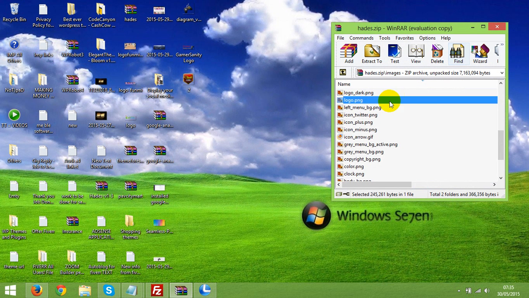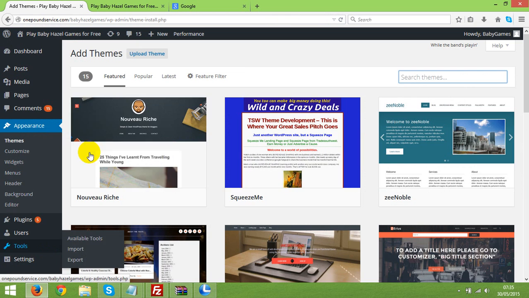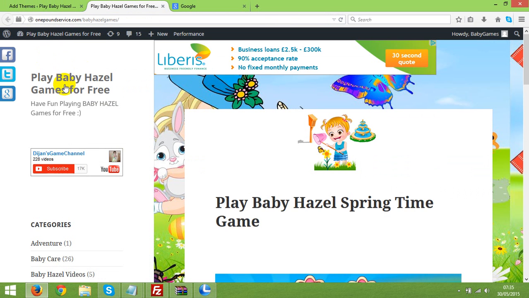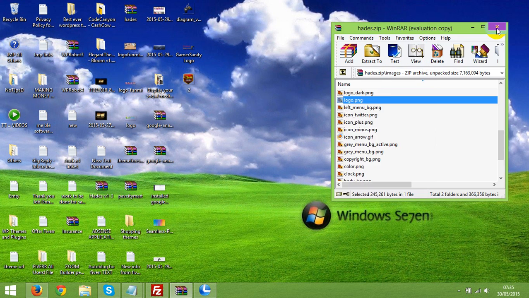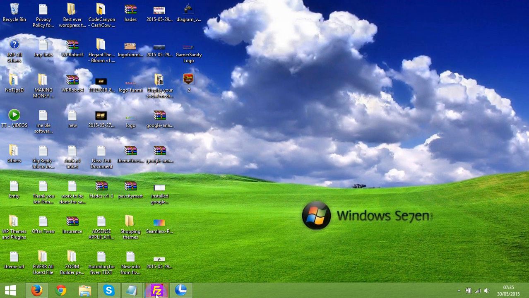Yes. When you do, it will show up. This particular logo, when you upload this theme, which I'm now going to show you how to do, will be uploaded to your website as well. So the logo will show up here as well. Instead of the text, it will show a logo. That's how it works. Now, how to upload that?